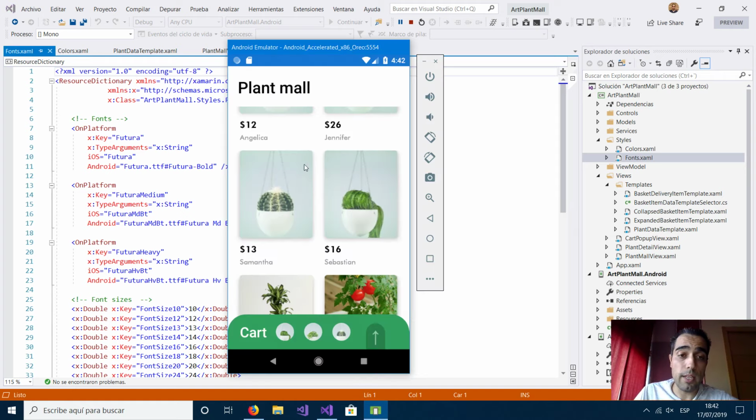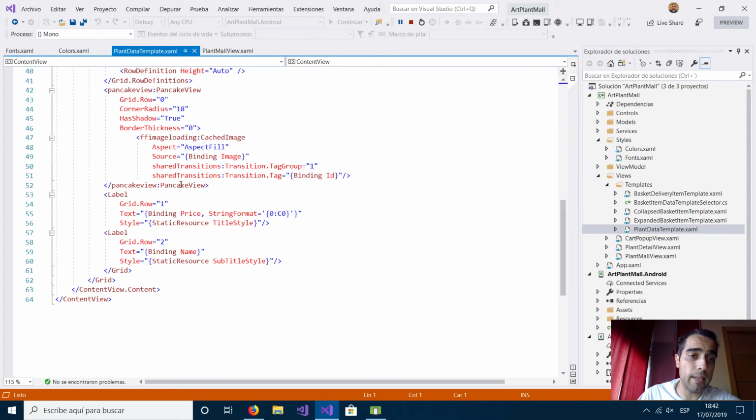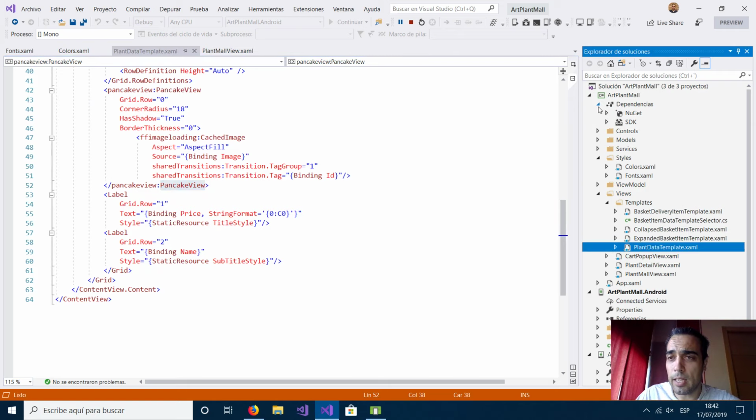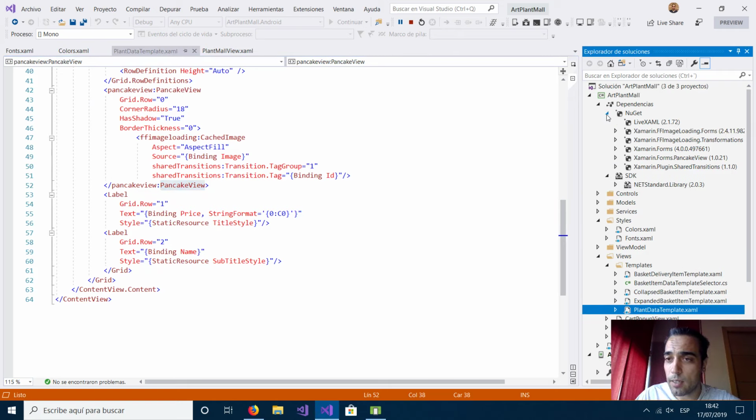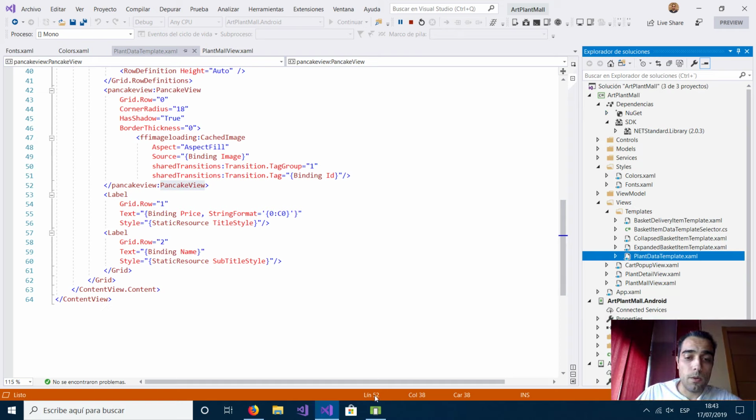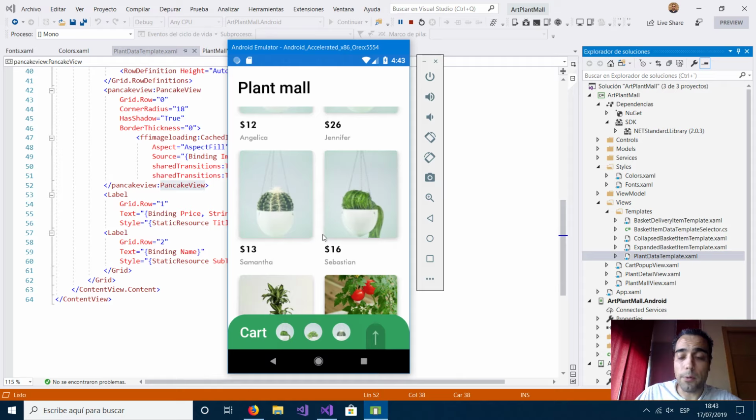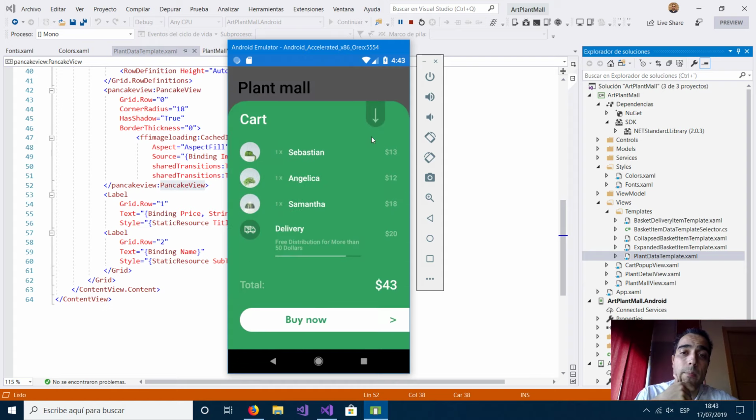So we are using an image with two labels, the labels using the specific custom font. And the most interesting part is the round corners in the image and the small shadow. For that, what are we using? In this case, we use the pancake view from Steven. I think that is the only external NuGet package that we are using. Well, no, we are also using FFImageLoading. So we are using the pancake view to set the corner radius and the shadow of every item. Nothing very complex here.